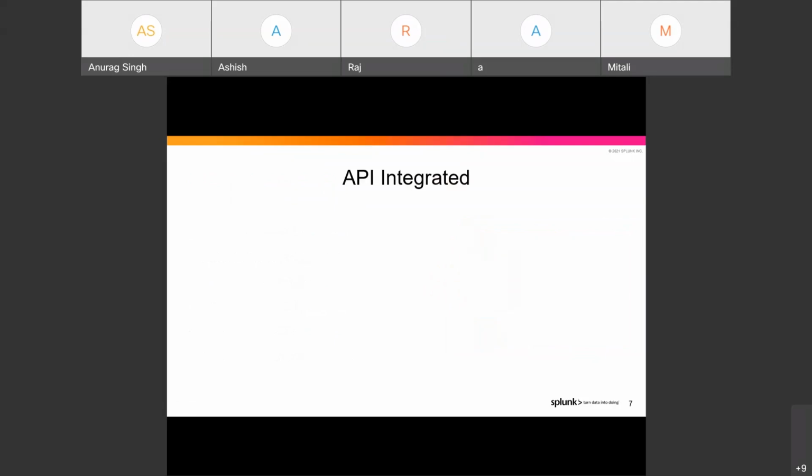Yes, Anurag. I have experience using an API. I use an API to get the data. Yes, thank you very much. He's absolutely right. The basic function is to get the data.